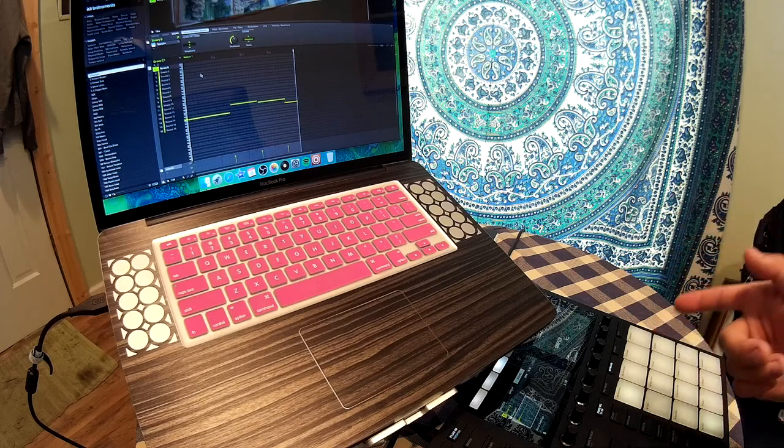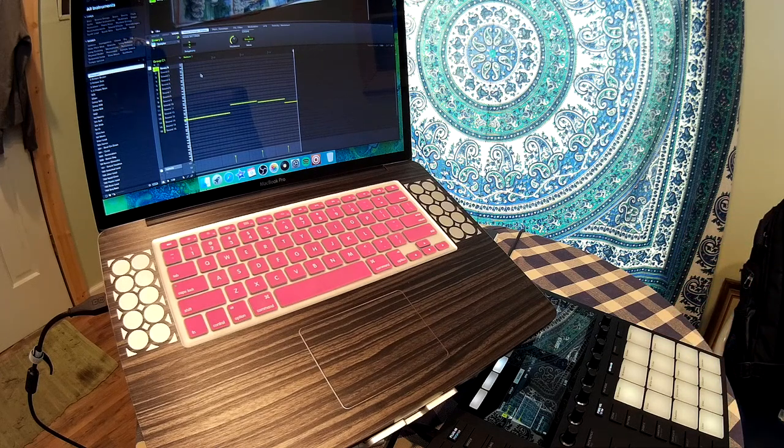I'd like to get to the point where I can operate this Maschine without having to have the laptop open. That would be nice, just to keep the studio desk clear and minimal, with hardware that just does what you need it to, and that's really a good selling point there.